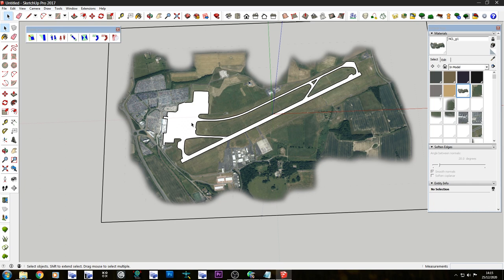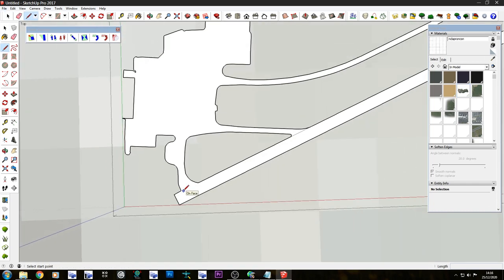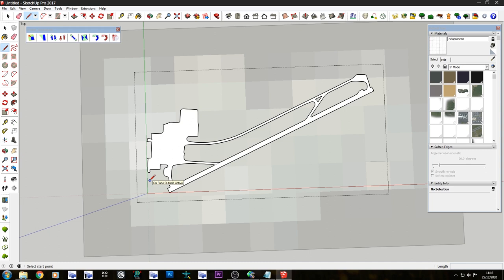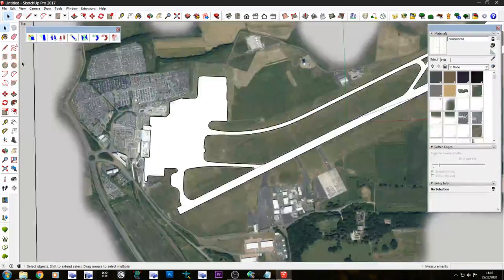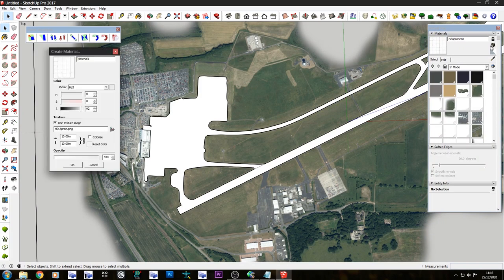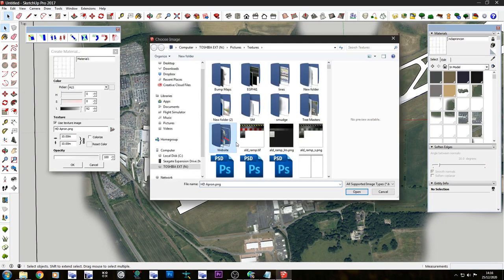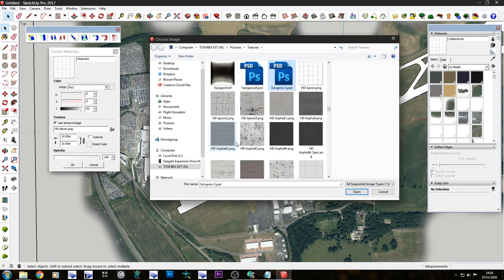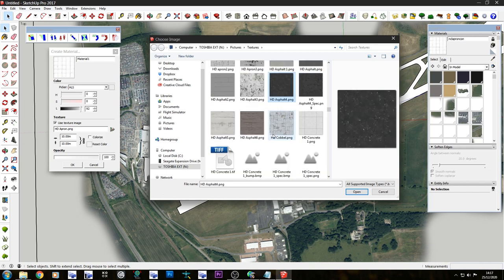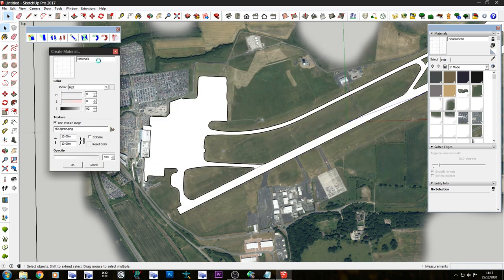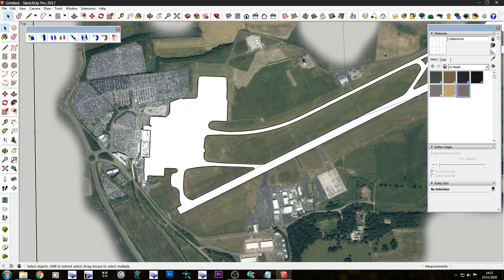So let's go ahead and texture this thing, shall we? Now, Newcastle is mostly asphalt. So I've only got this concrete texture for one thing, and I haven't mapped out where that's going to be yet. So I need to grab myself an asphalt texture. Let's use asphalt 6. Okay.